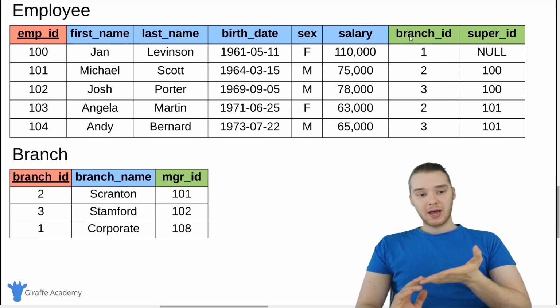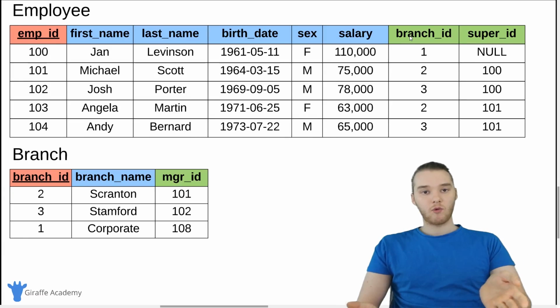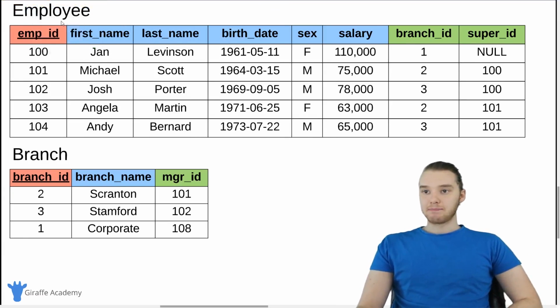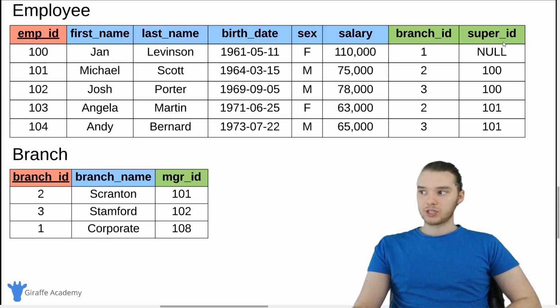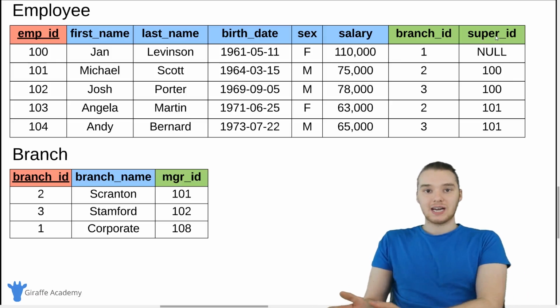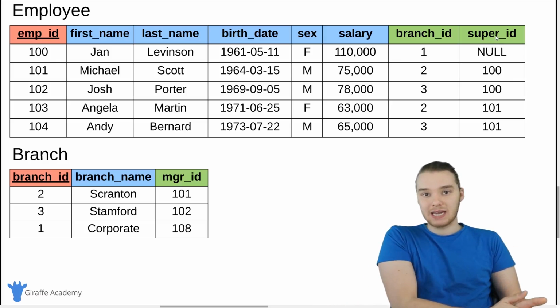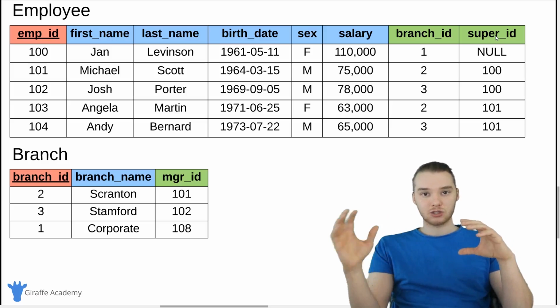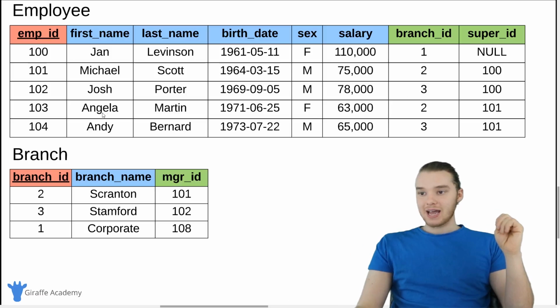And it's also important to note that a particular table can have more than one foreign key on it. So over here I have my employee table, right? And it's the same exact thing as we had before, but I also added another attribute or another column over here, which is super ID, and that stands for supervisor ID. What this is going to do is define who is the supervisor of a particular employee. And what's cool about this foreign key is it's actually relating back to the same table. So an employee can be a supervisor of another employee. So over here we have Angela Martin, right? Her employee ID is 103.